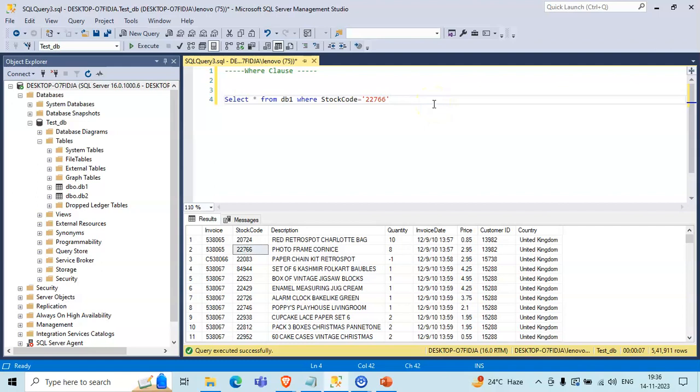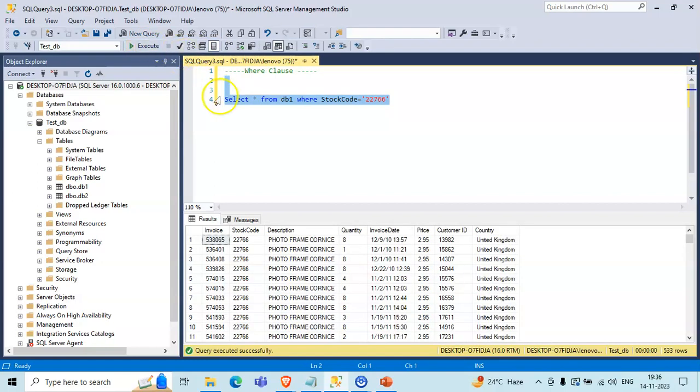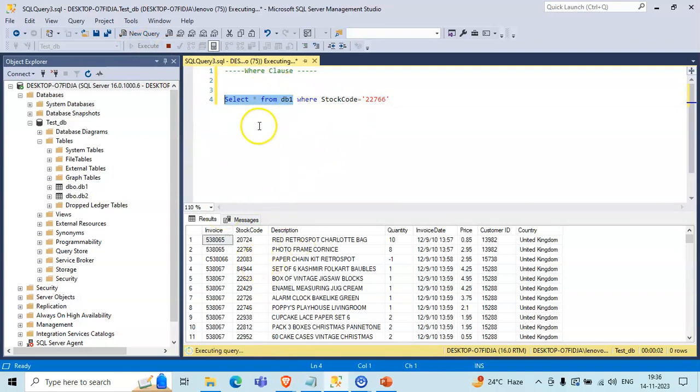Let's run this query. You can see all these products are under stock code 22766. These are the list of those specific stock codes. I have selected just this specific query, which is why it shows this result.